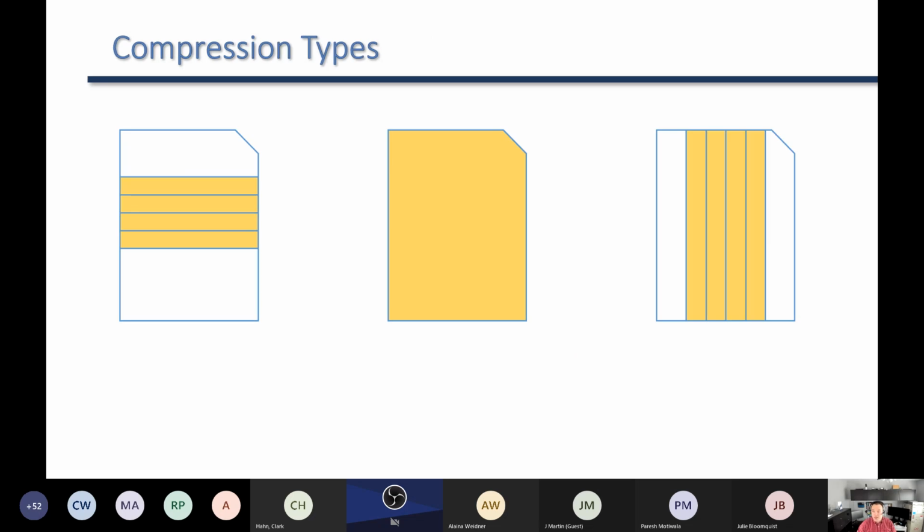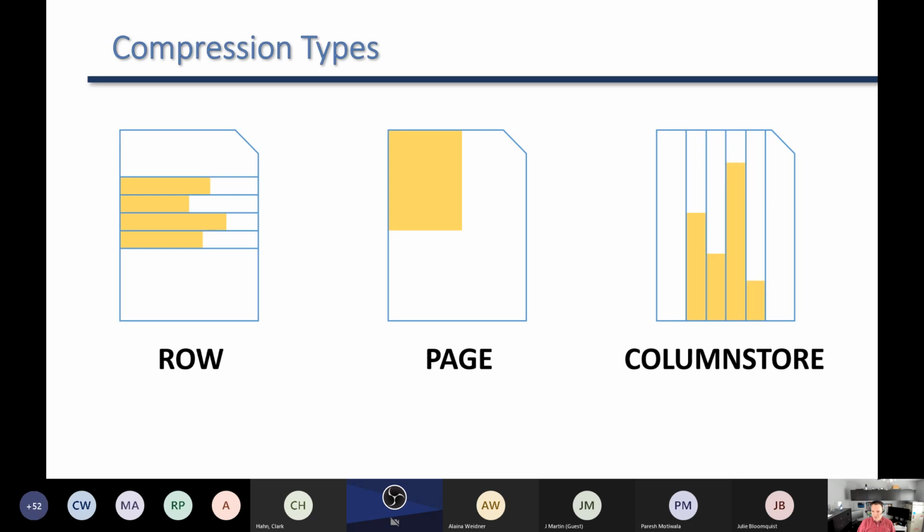So let's talk about the compression types in SQL Server. There's actually three different types now available. Originally there were two, then columnstore came along and it's a third. And this is by far the most impressive set of animations I've ever done in PowerPoint. We have row compression, we have page compression, and we have column store compression. There we go.